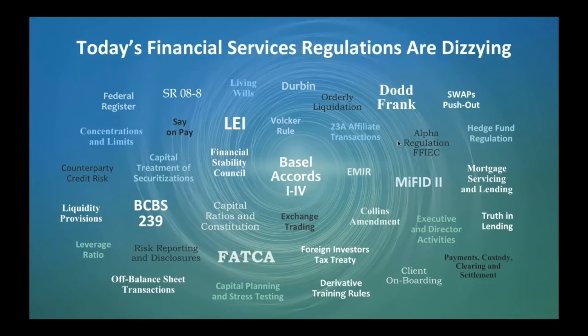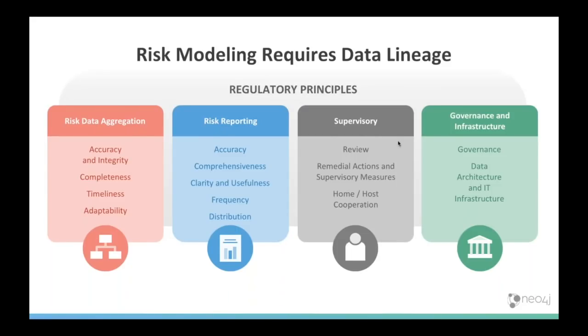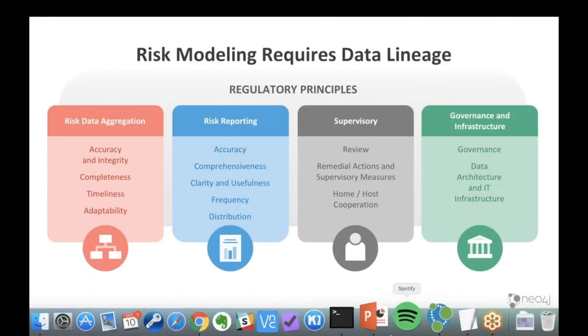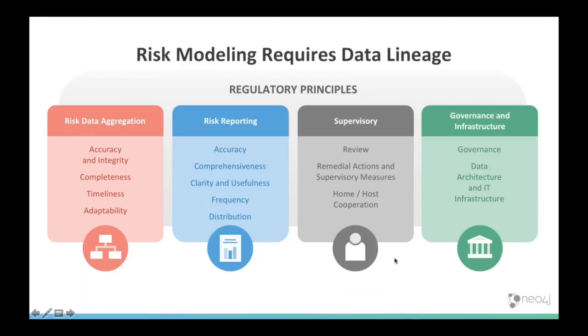But actually, if you dig underneath, a lot of these regulations actually rely on the same data. So it's quite possible to build an overarching system that would address many of them. The principles are really quite similar. You've got risk data aggregation and reporting. These things need to be accurate, they need to be comprehensive, they need to be clear. You need to be able to report clearly to the regulators and the authorities.